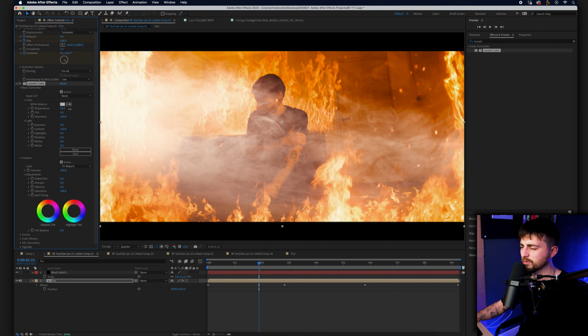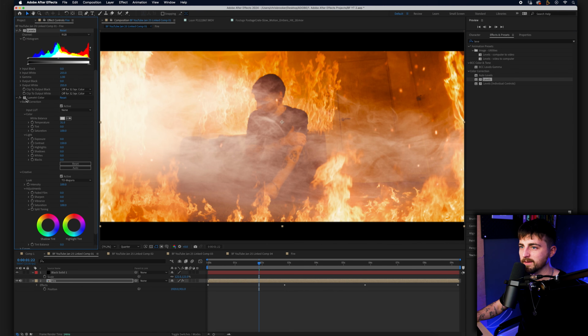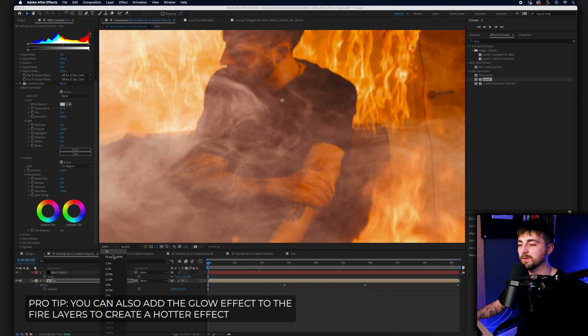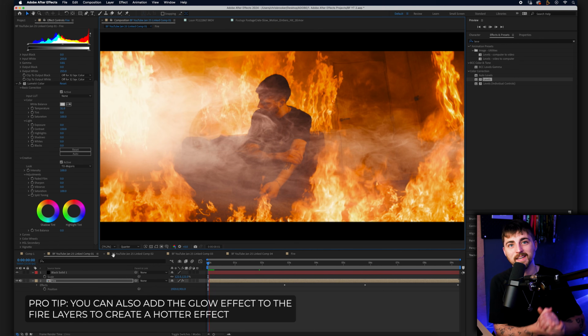And personally, I think that orange looks a little bit weird, so I'm just going to increase the temperature, just to make that really hot. And I'm going to pull the levels down even more. So search for levels, drag that underneath Lumetri. And I'm just going to pull the gamma down a pinch, just to make this really hot and really intense. And now, once we render this out and play this back, you can see we've got this really awesome fire effect now created inside of Adobe After Effects.